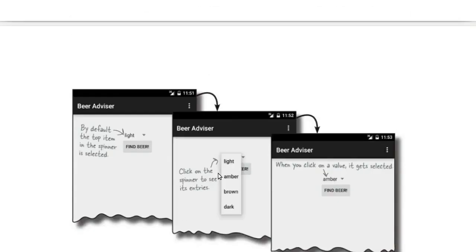So what we want to achieve in that exercise is a beer advisor app. I have taken that example from the Head First book. The user wants to select some beer, and you could select anything you want. Whenever we have a drop down list, the name of the widget is a spinner. In the spinner we first have to define these values. Here we have defined light, amber, brown, or dark. That is a kind of beer.